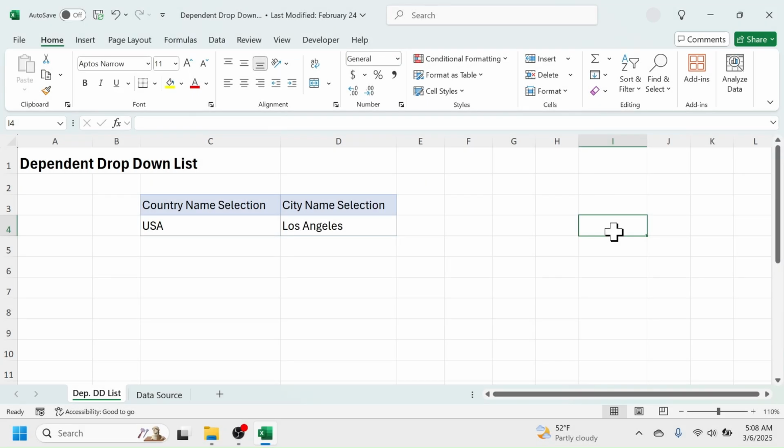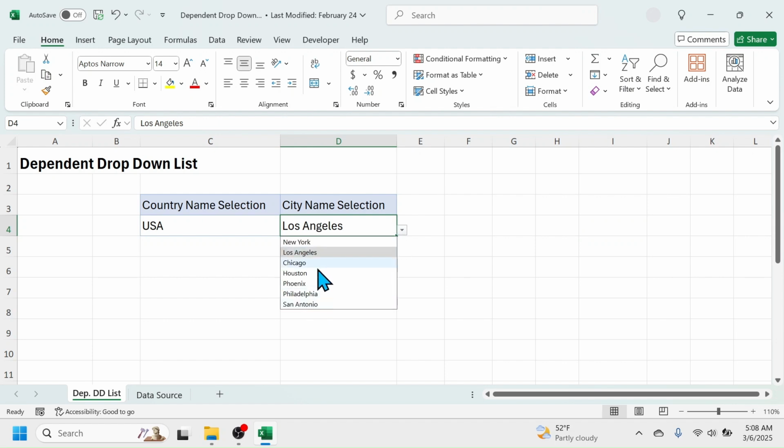Today's topic is regarding how to create a dependent drop-down list in Microsoft Excel. Dependent drop-down list means a drop-down list in one cell depends upon the value in another cell. For example, here I have two drop-down lists. One is the country name selection drop-down and the other is city name selection drop-down. The city name list will depend upon the country name selected here.